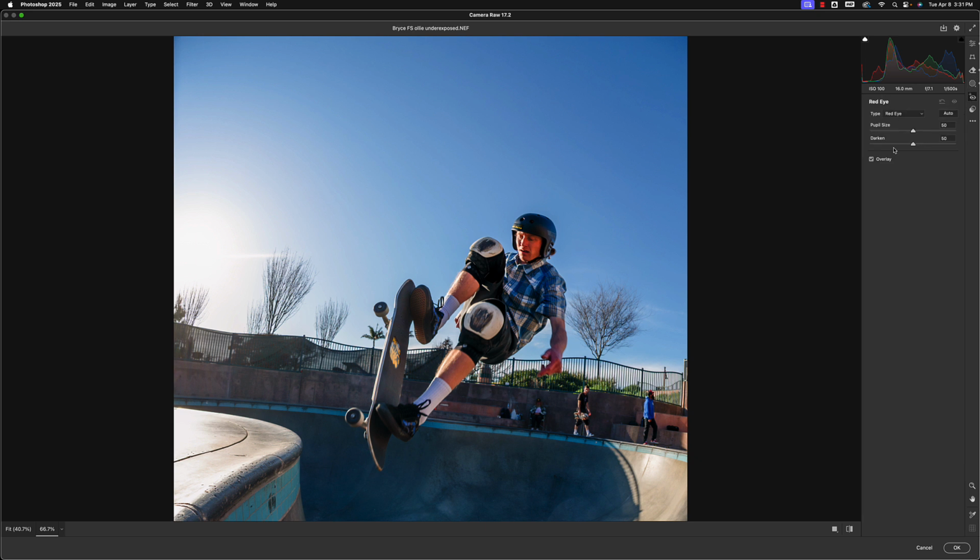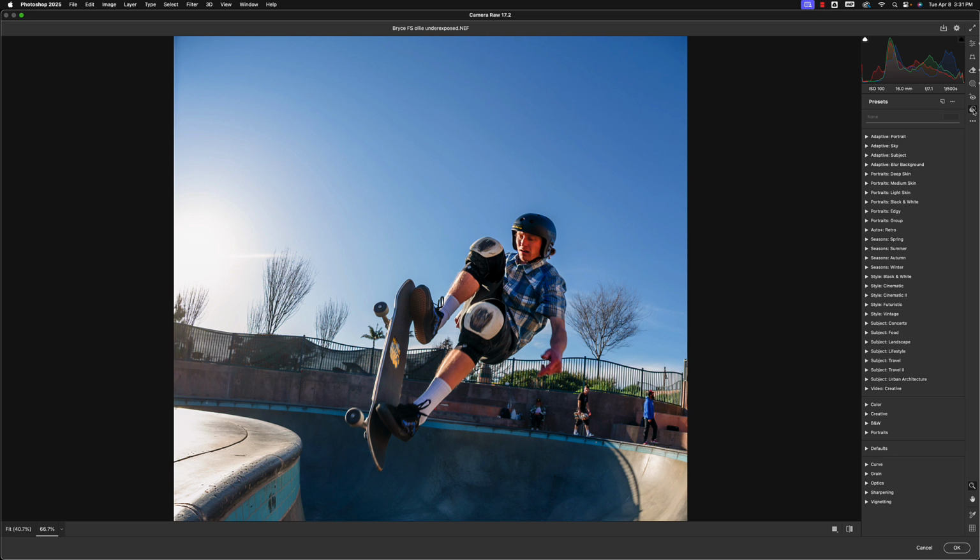This is red eye removal. I haven't gotten red eye in a photo in years, so I'm not sure how relevant that is, but if you have a photo and your subject has red glowing pupils, you can use this to remove that. The auto setting actually works pretty well. This last one right here are a bunch of presets. And when I say a bunch, I mean a bunch.